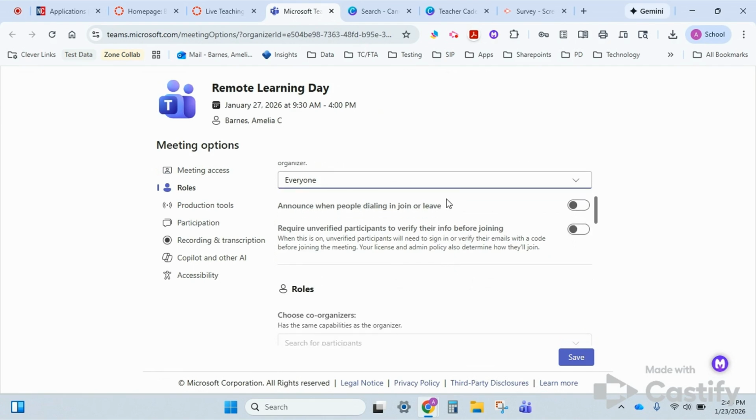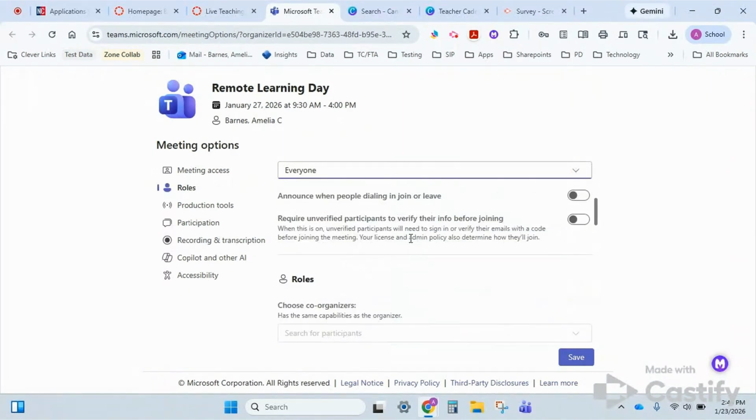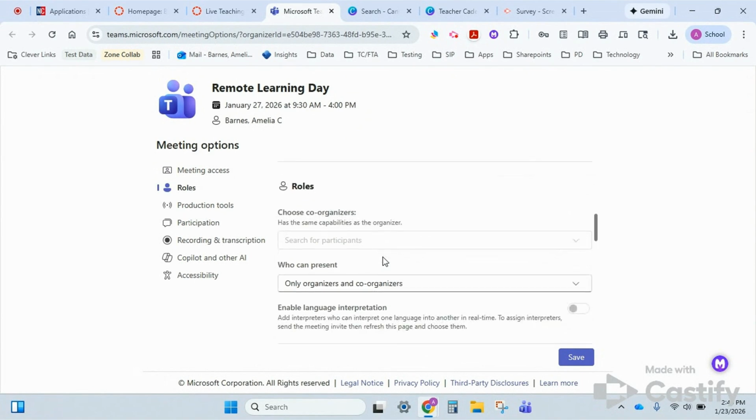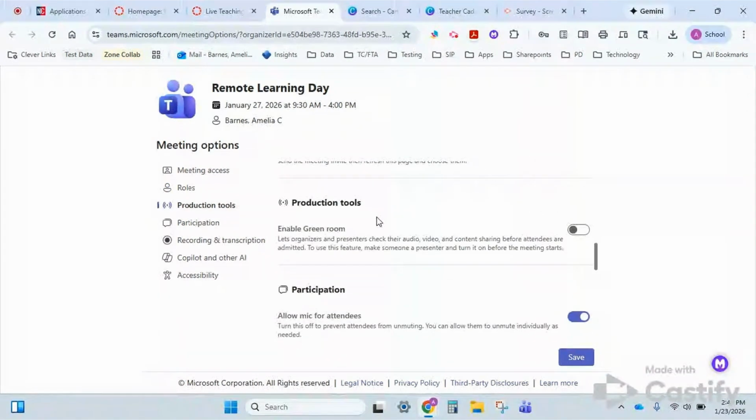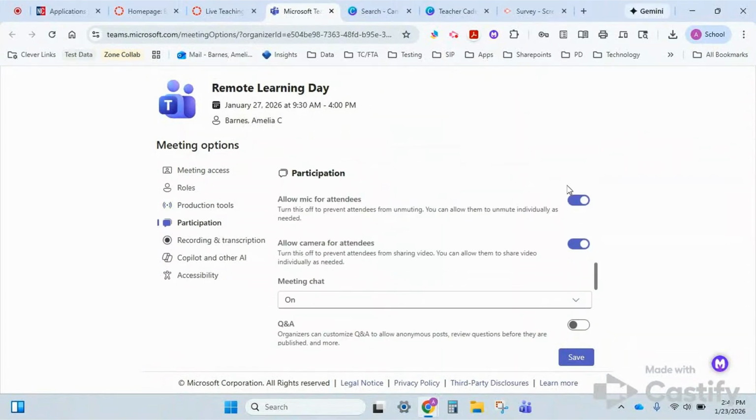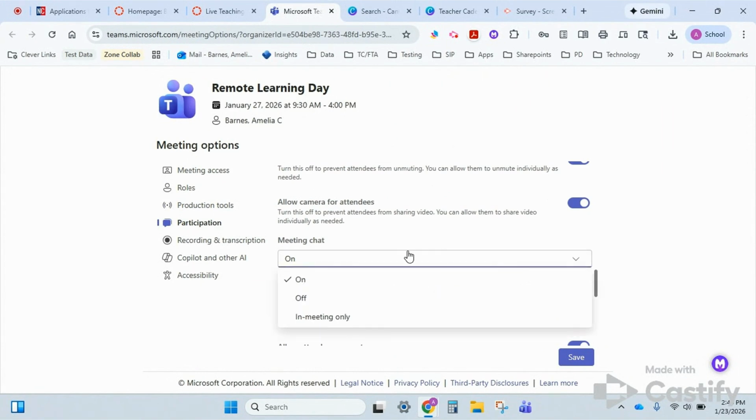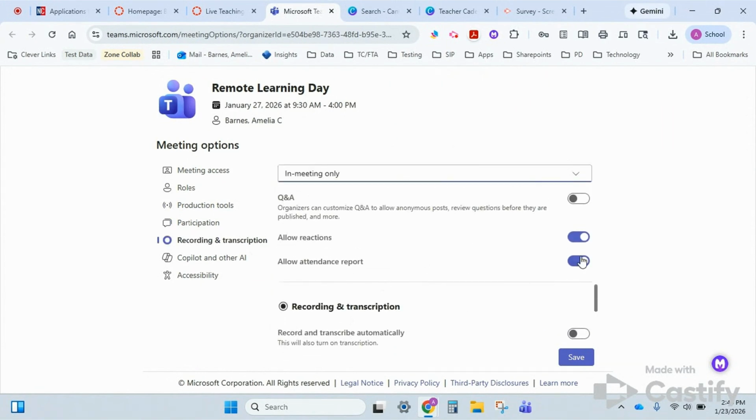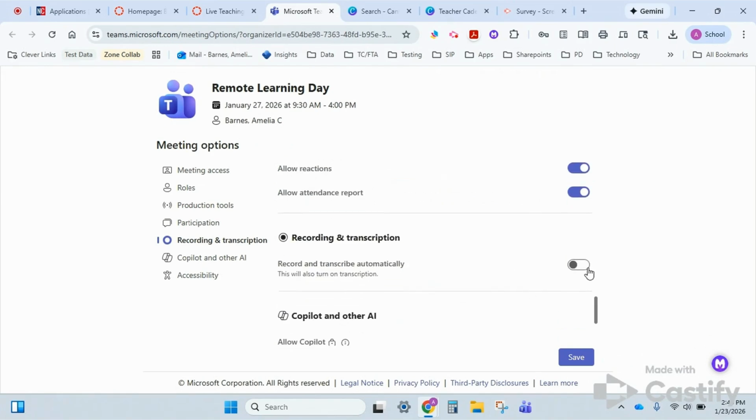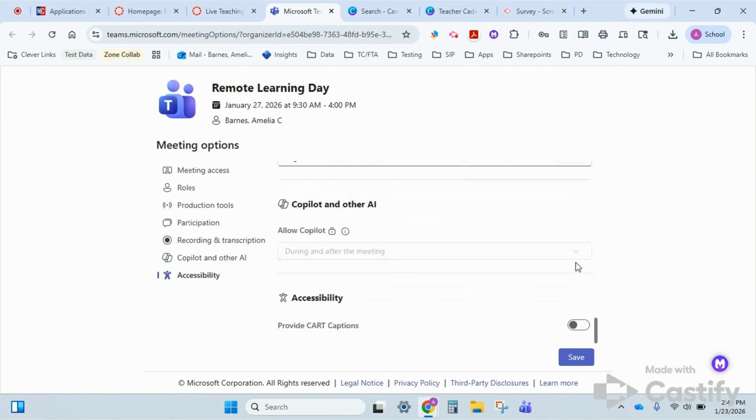That's a new feature that hasn't been up before, but that will not let them bypass the lobby. We will turn on who can present, only organizers and co-organizers. We will turn on for participation, yes to allow mics, yes to allow cameras. Meeting chat needs to be in meeting only. And then we want the attendance report, and we want to set it up to record automatically just so that we don't forget.